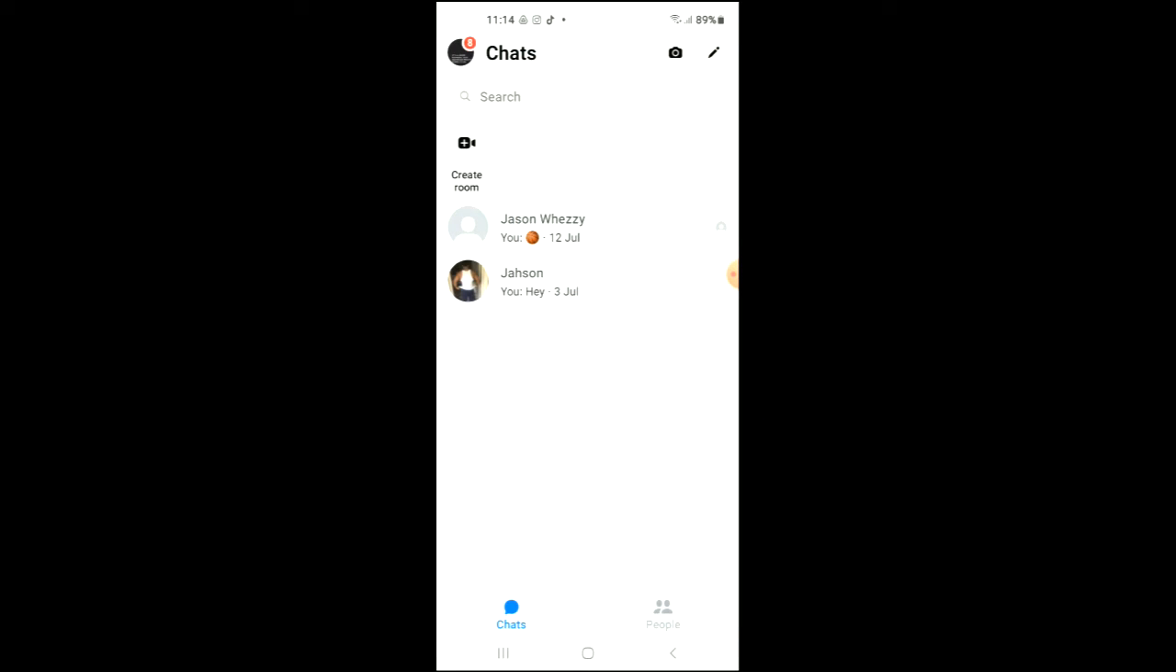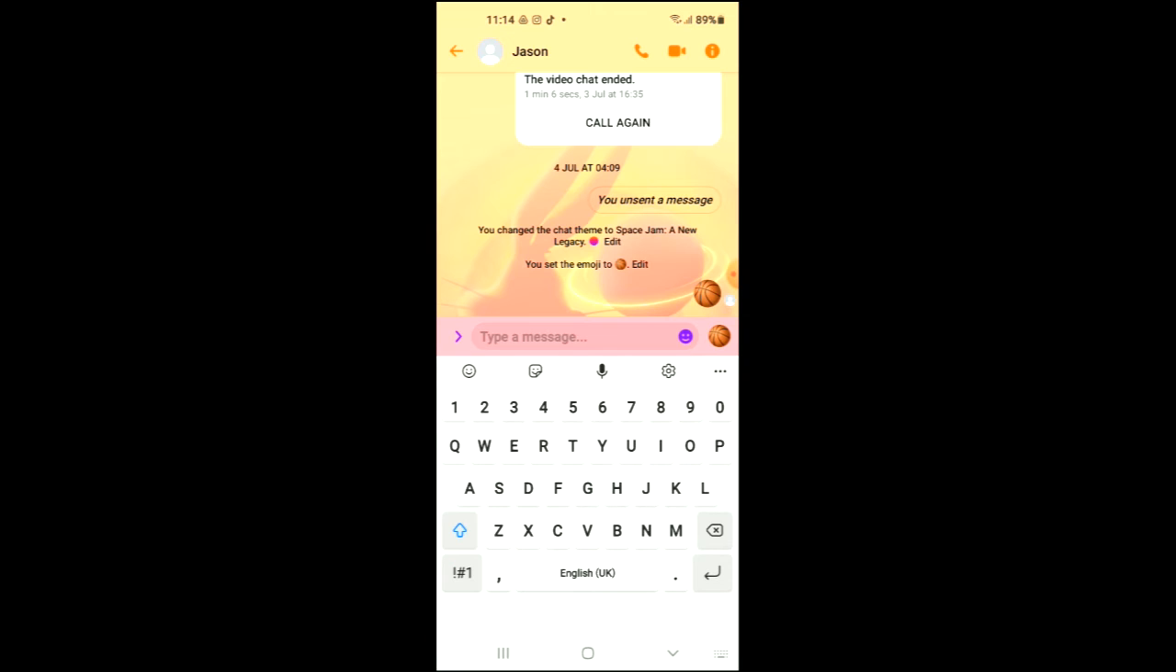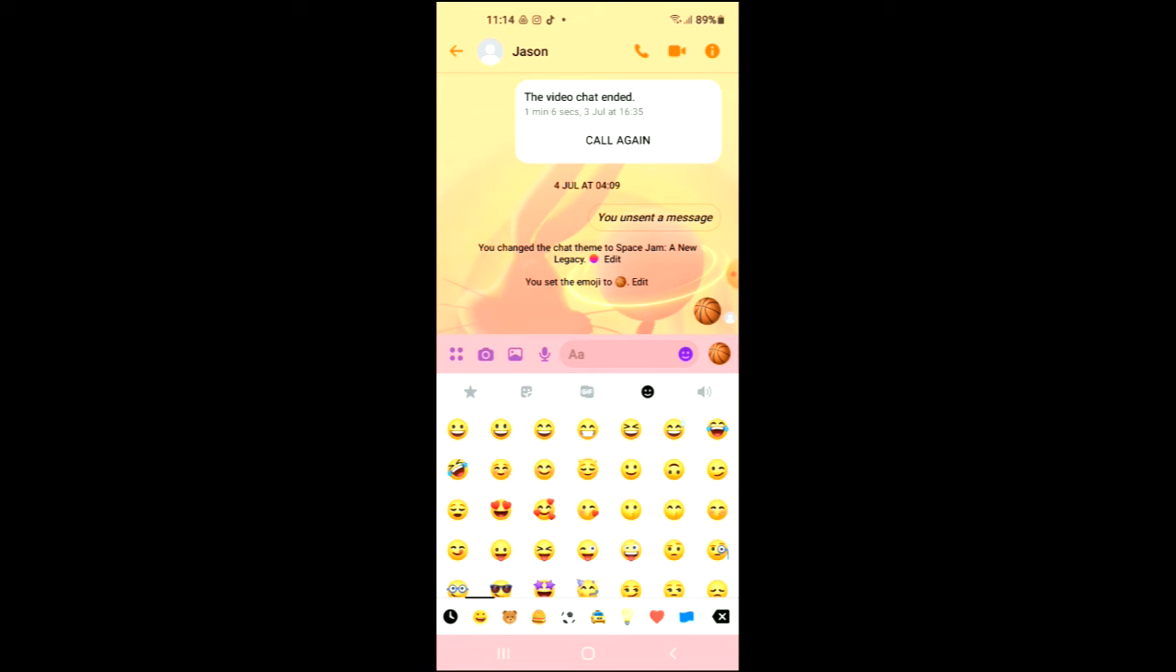Once you're in the app, you're going to select the person that you would like to send the sound effect to. Let me tap on that one right here. And you're going to tap on the smiley face, which on my screen is right beside the basketball in the bottom right hand corner. I'm going to tap on that right there.